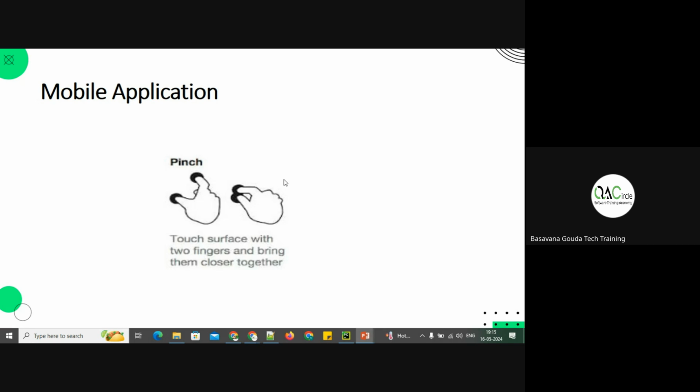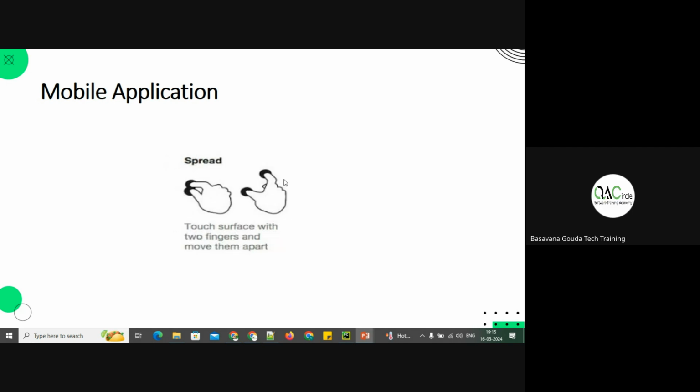You can, in the bracket, also write zoom out or zoom in. Zoom out. Next, spread testing. You are moving your two fingers apart from that single, particular place. In the bracket, zoom in.